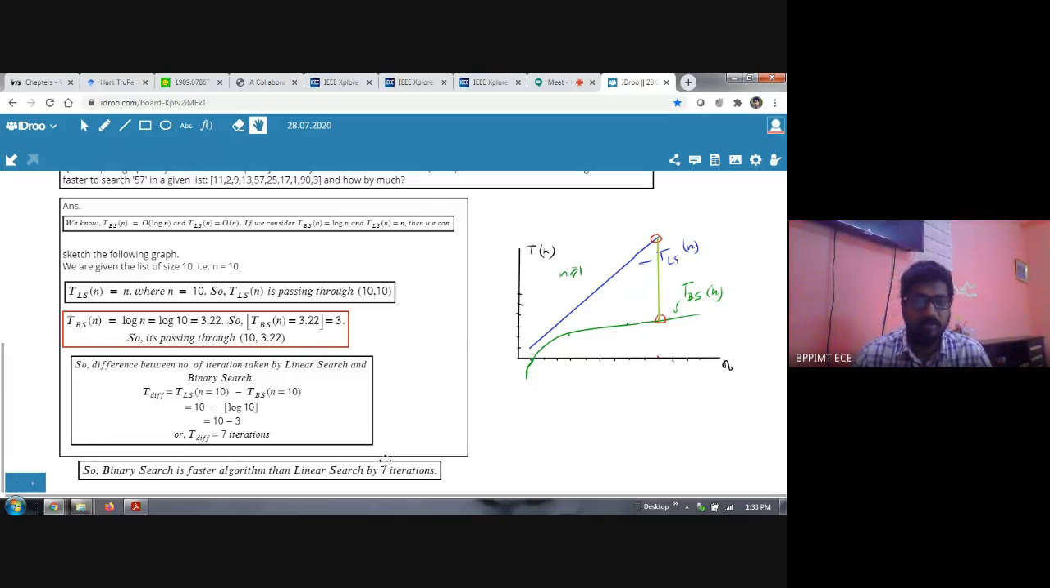So linear search will take maximum 7 iterations more than binary search. It may not take the entire 7 iterations. It may take less than that, but maximum linear search will take 7 more iterations compared to binary search. That we are concluding, a rough idea.